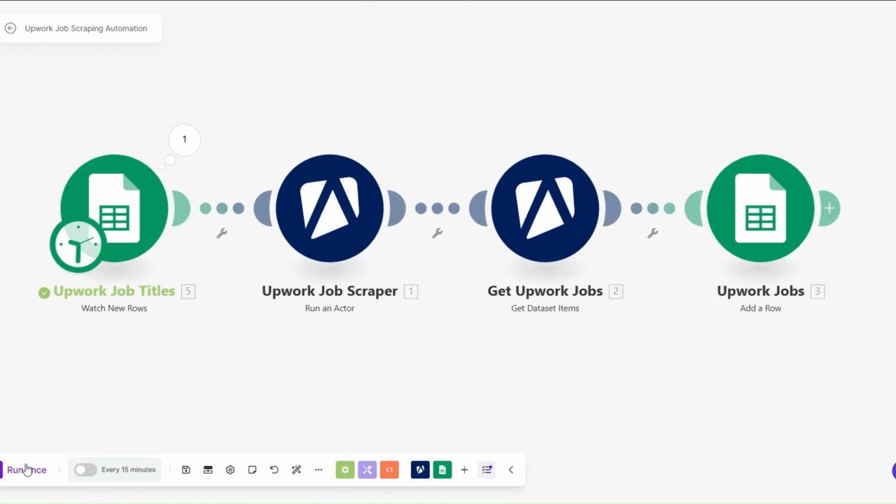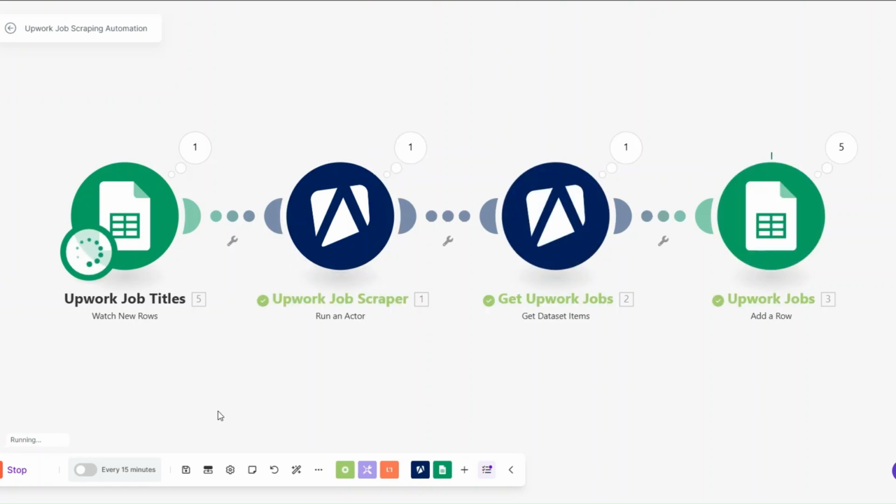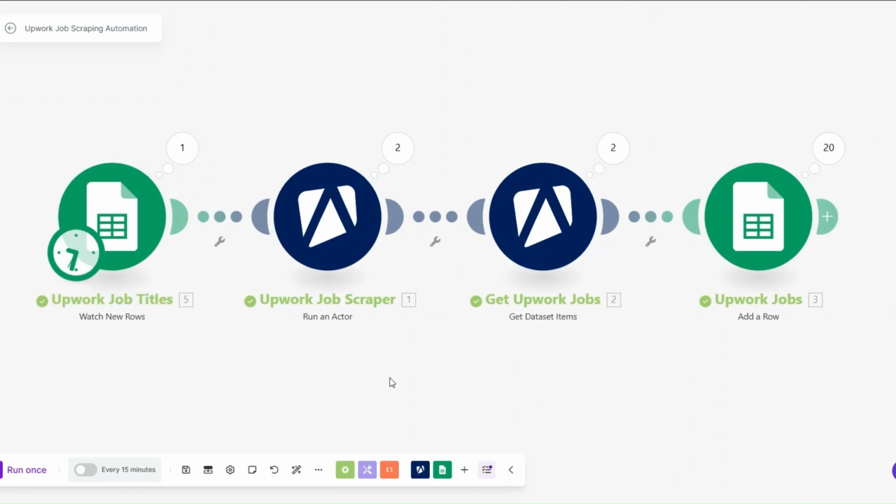To scrape the copywriting jobs and the full stack developer jobs and add them to a Google spreadsheet, I'll run automation again. You can see that automation ran successfully. It ran twice because it scraped jobs from two keywords. The first one was copywriting and the other one was full stack developer.